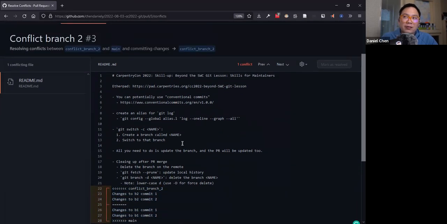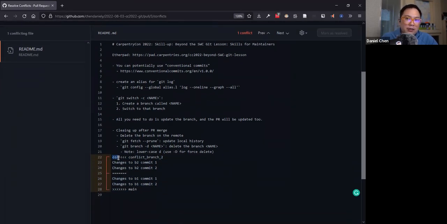And the way you do that is you literally look for the less than, equal signs, greater than markers, and you fix this block to be whatever the final result should be. Sometimes it's keeping one version, deleting the other version. A lot of times it's some mashup between the two versions that will be the final one. So your goal is to literally fix this file. So that's how you can do it on GitHub.